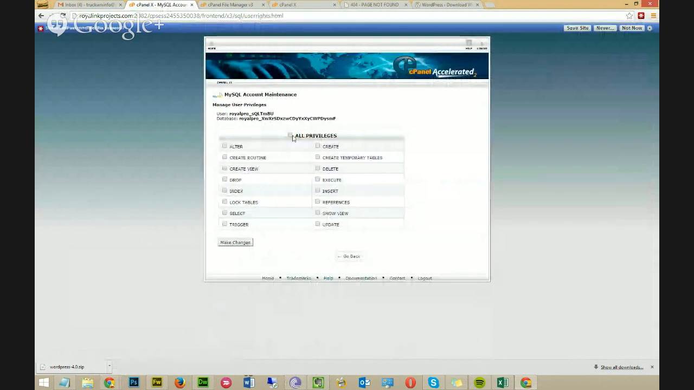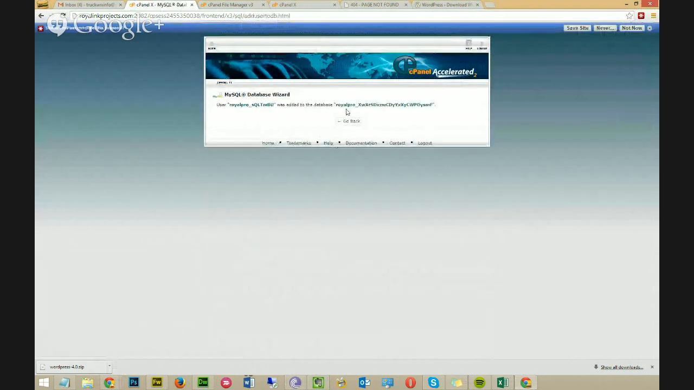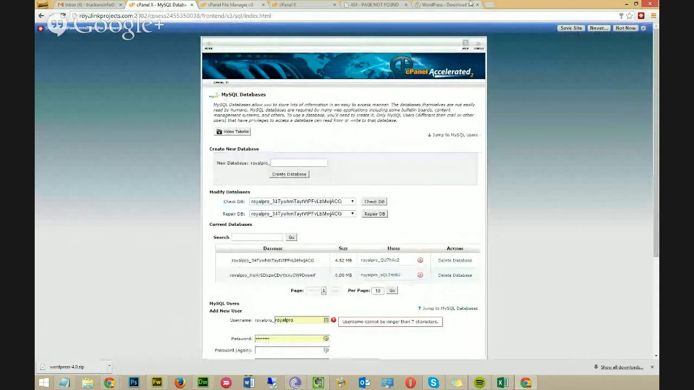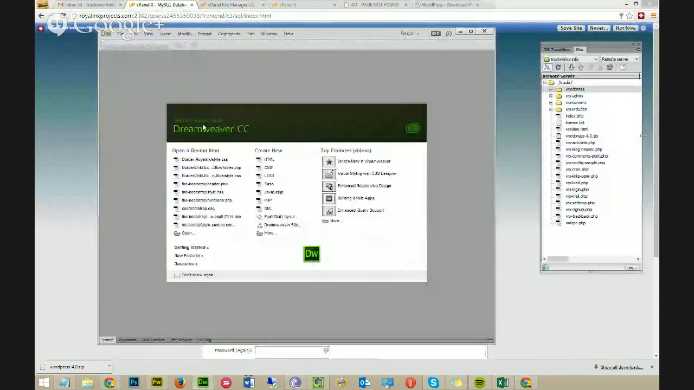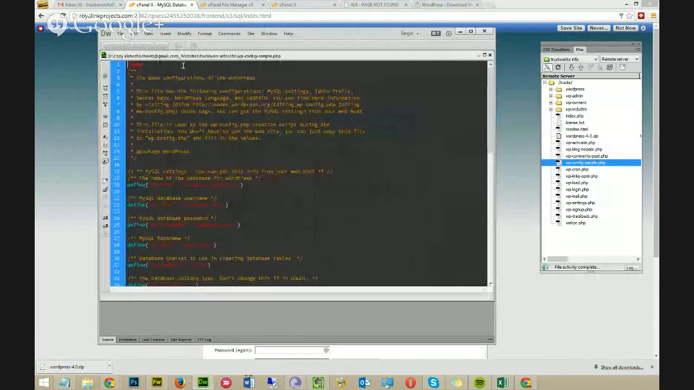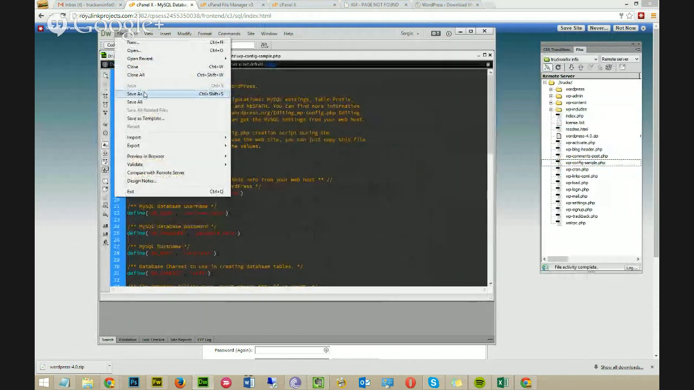Once it's added, I'll give him all the privileges in the world, make changes. So now I have everything ready to go, and I'm gonna go and make my config file. So we're gonna go in wp config sample, and I'm gonna save it as config.